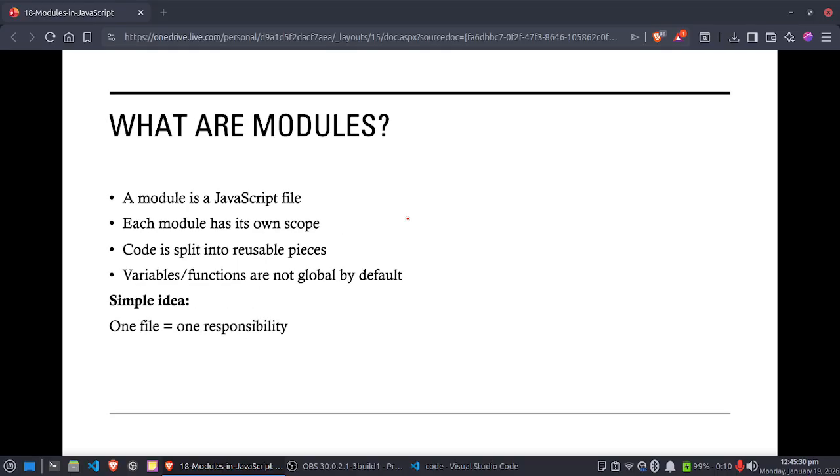Now, my first question is, what is a module? Very simple answer: a module is just a JavaScript file. Yes, nothing special, it's just a JavaScript file. But the important thing is each module has its own scope. Variables and functions inside a module are not global, and code is split into small reusable pieces, small chunks, files. The easiest way to remember this is one file equals one responsibility. Means one file for the math logic, one file for the login logic, one file for the signing logic, one file for the API calls, and that's it.